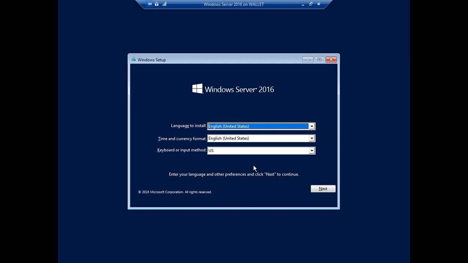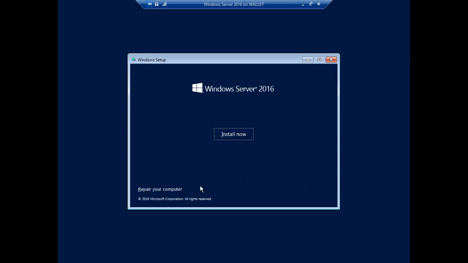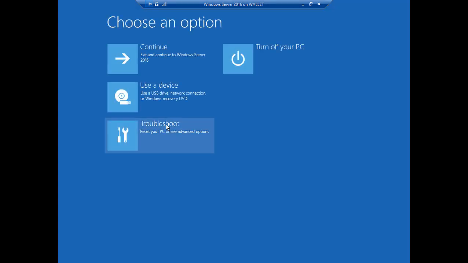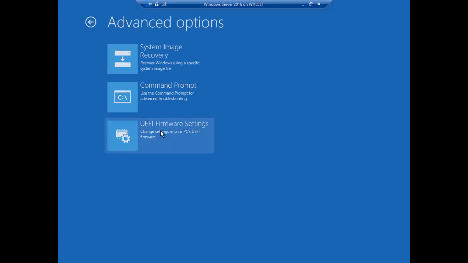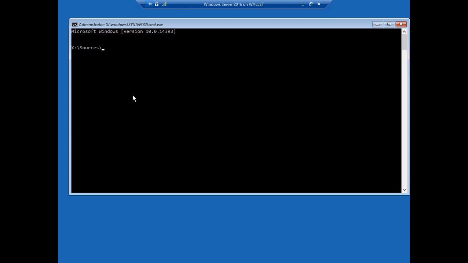Now that we're in setup, let's go ahead and click on Next. And we'll click Repair Your Computer. And we'll get this nice menu that comes up. Click on the Troubleshoot option. And then we're going to click on Command Prompt. So we're going to need to type a few commands here to get this to work.